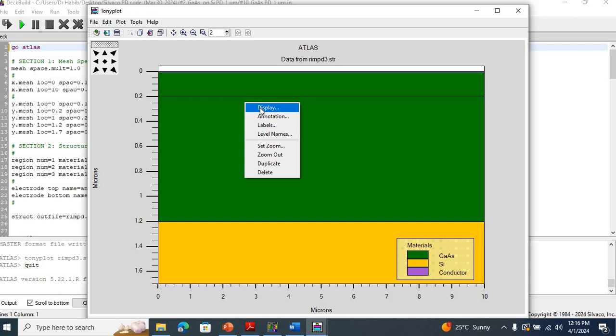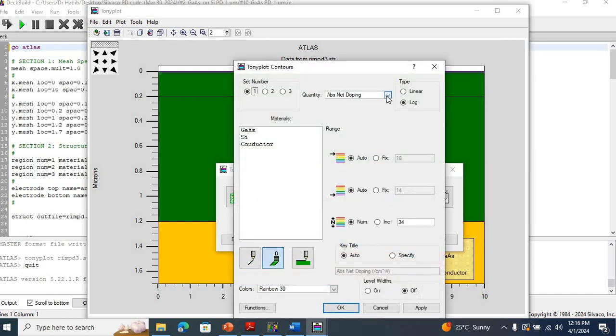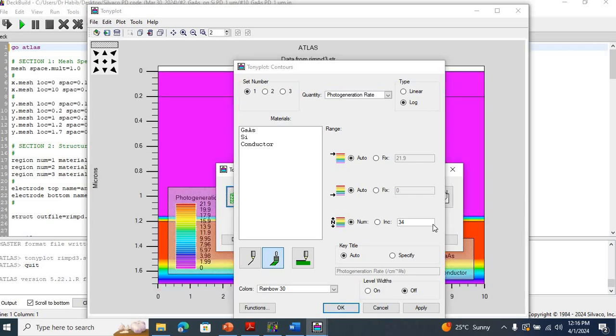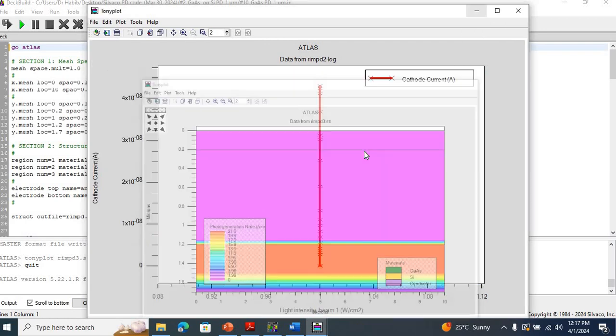I right click on the structure, click on display, then click on contours, go to define contours. And in the scroll down menu, now I select photo generation rate, hit apply. So based on the energy band gap engineering, we now observe that most of our photo generation occurs at this interface, at the I layer to N type layer interface.